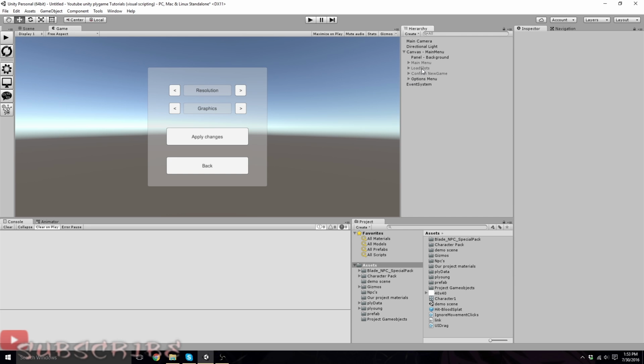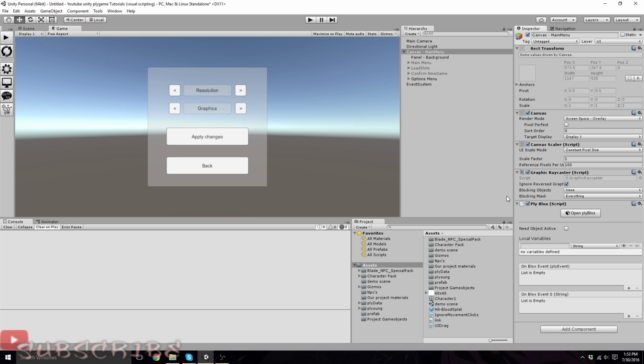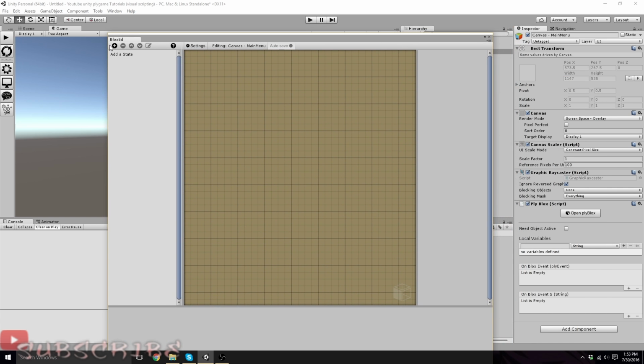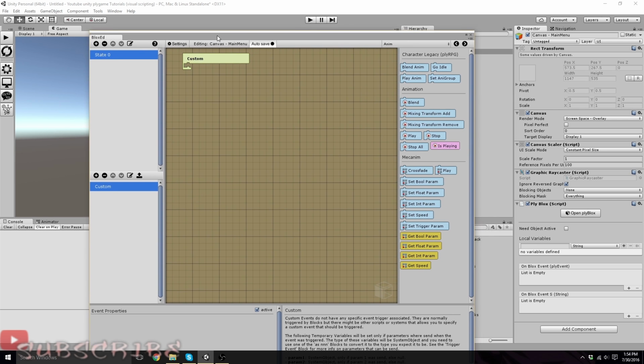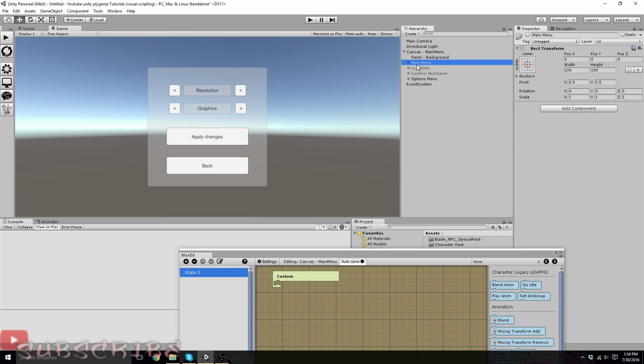Alright, so we have our main menu, our load slots, our option menu, and our confirm new game window. I'm pretty sure that that is everything that we need, so let's get started here. So on our canvas, let's add ourselves a Plyblocks. We're going to open up Plyblocks, and we're going to start off with all of our menu stuff here. So go ahead and add a state, add an event, custom. All our events we'll be using are custom. I'm going to shrink this down just a little bit here, move it down here. We're going to disable the options menu and start straight from the menu.